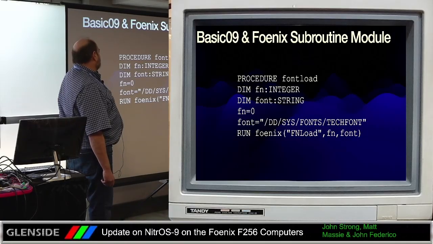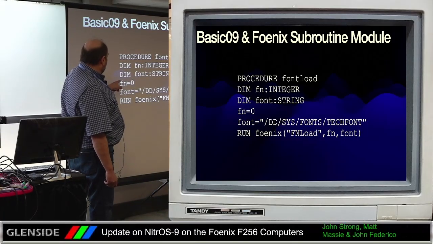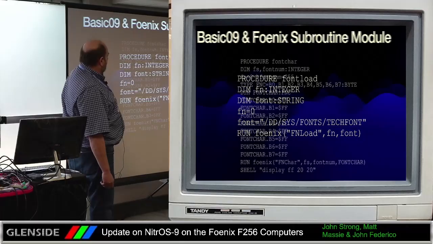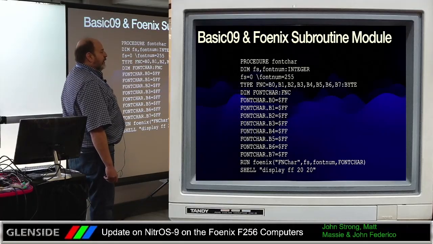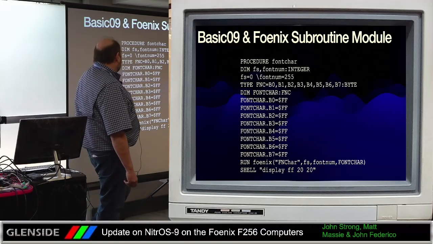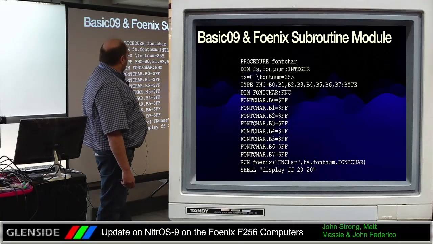To load a font, super simple. We've got 2 fonts, 0 and 1. All you've got to do is tell it what font, the path to the font, run Foenix load font, and the font name. You can also make custom characters. So if you want to do games, if you want to write something custom, we can actually customize some fonts. And everything I did is pretty much integers other than paths in commands.